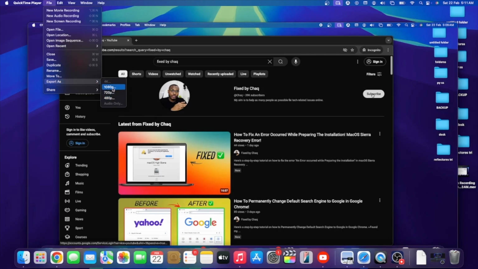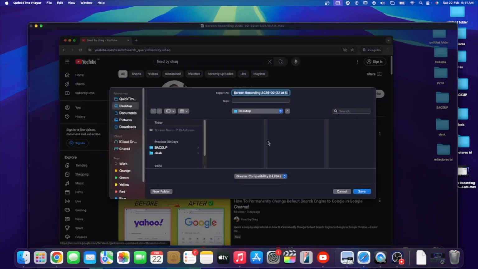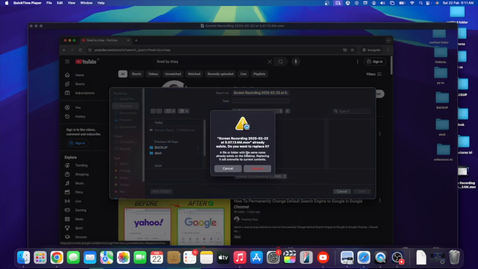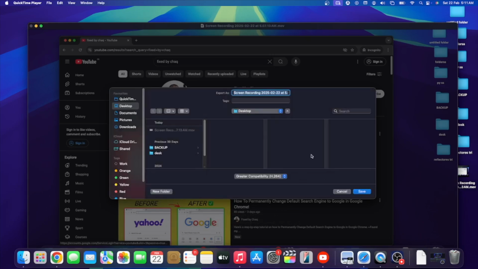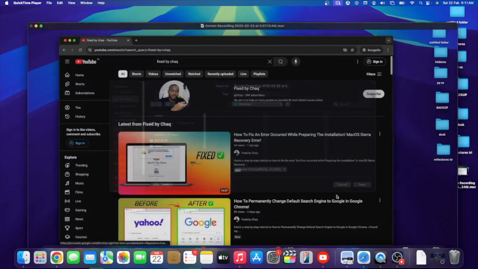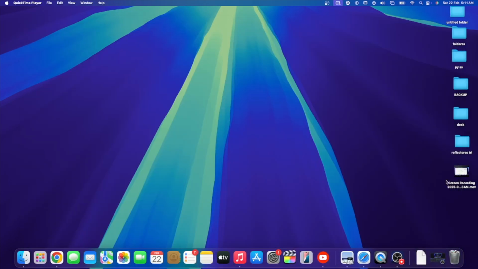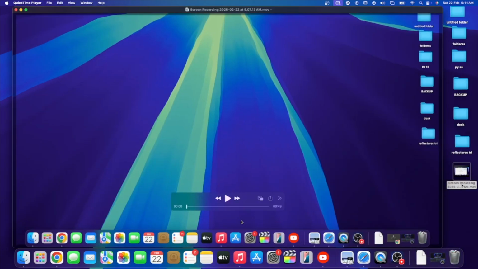I would recommend you to go with 1080p and then simply select here the destination where you want to save it. Then tap on save and then it will start saving it. Since I already have it on my desktop, I'll tap on replace and the video will be replaced here on the desktop. Okay, so in my case, my video is already down here. Simply double tap to open it.